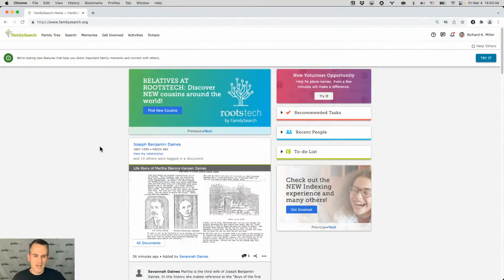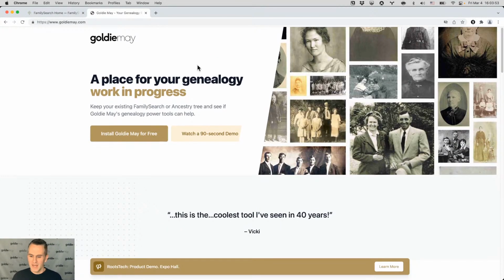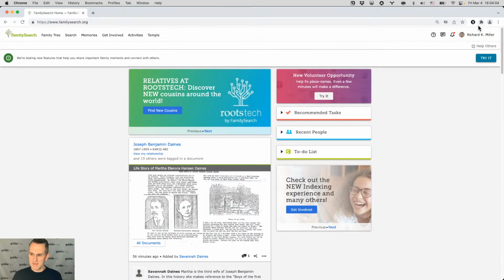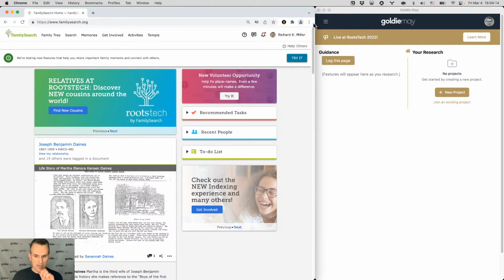Okay, let's jump right in then. I'll switch over to screen sharing, and I have FamilySearch pulled up here. I'm logged in, and if you haven't seen Goldie May before, goldiemay.com is the place to learn all about it and to install it. It's a free Chrome extension. It also works with Microsoft Edge. So you could go here and install it. I've done that before, so you'll see this black G over here on the right side of my browser. I'll click the black G to open it, and we can adjust these screens a little bit.